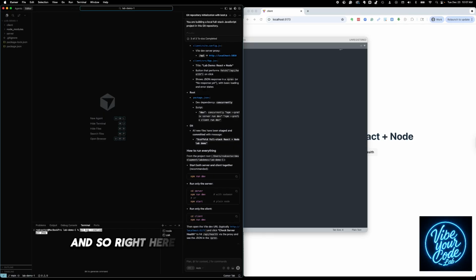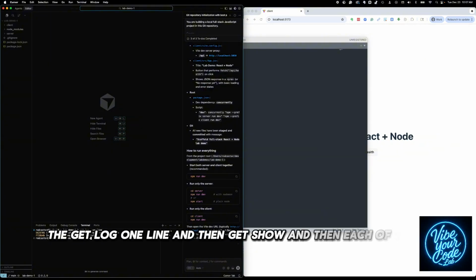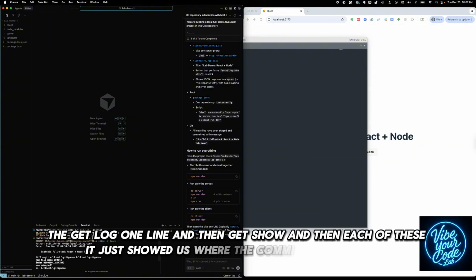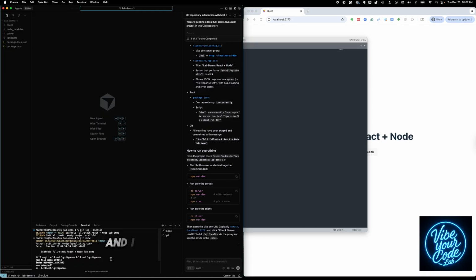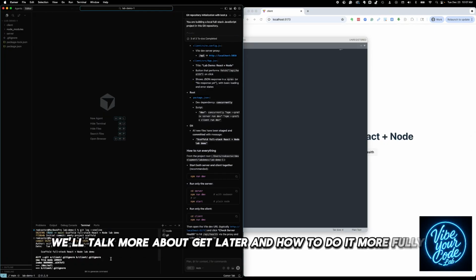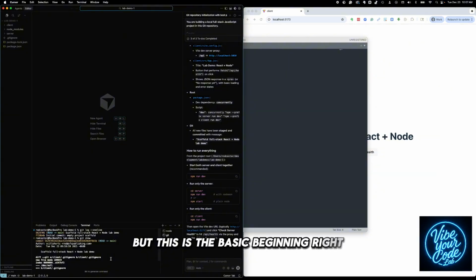And so right here, I can basically paste in each of these. I'm just going to do one at a time. The git log oneline, and then git show. And then each of these showed us the commits that we made. And I wouldn't worry too much about that. We'll talk more about Git later and how to do it more fully. But this is the basic beginning, right, for any project.